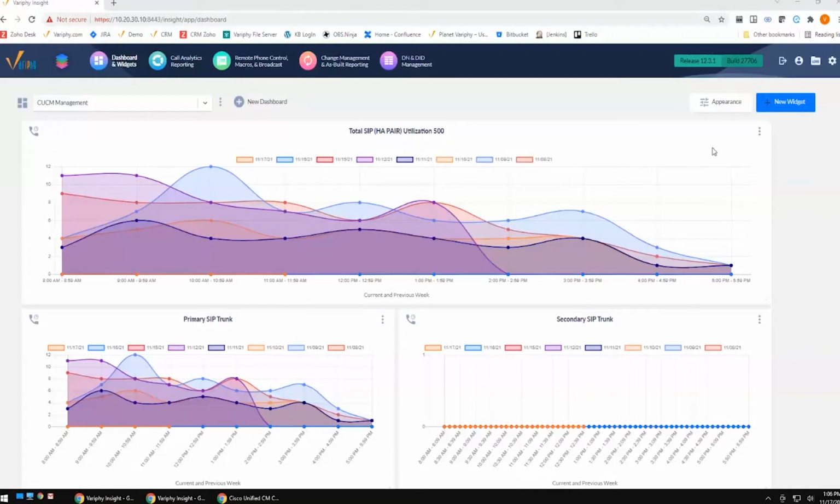So the first widget here, I'm just looking at my two individual gateways. I know here if I have 500 channels available, between these two SIP gateways, I can handle 500 calls. I'm peaking out. I get to see where I'm peaking out.